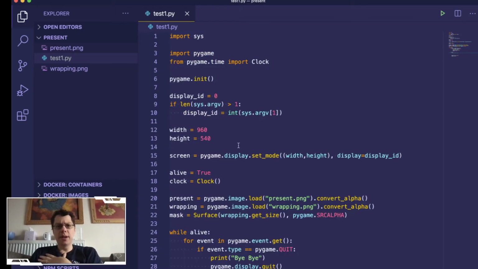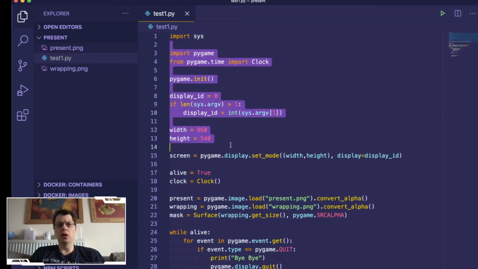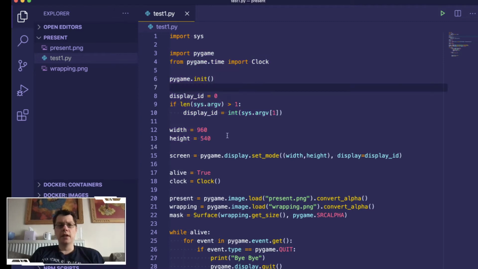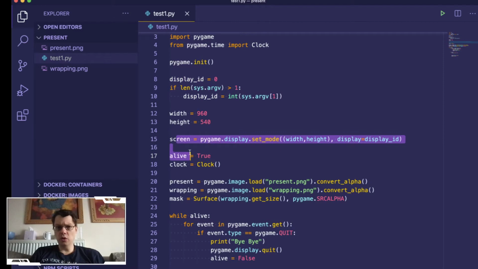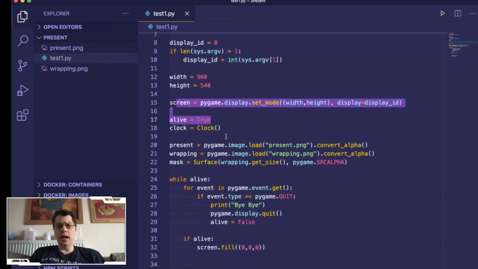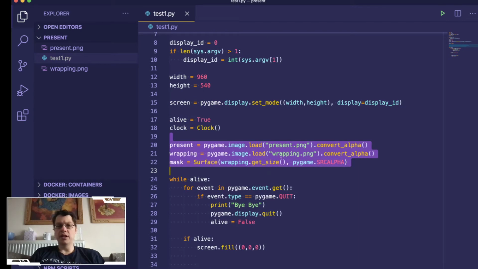What we have here is a very basic loop. We have all the initialization of things. We've got the Pygame clock in there. I've just got a little thing here so I can put it on the right screen when I'm using multiple screens, although I'm not today, I'm in my lounge again. Then we set the mode, and we load up three assets: the present, the wrapping, and this new surface called the mask, which is the same size as the two layers.